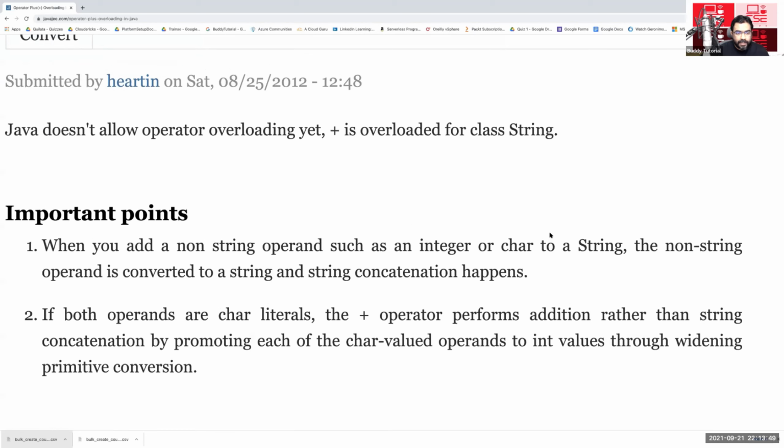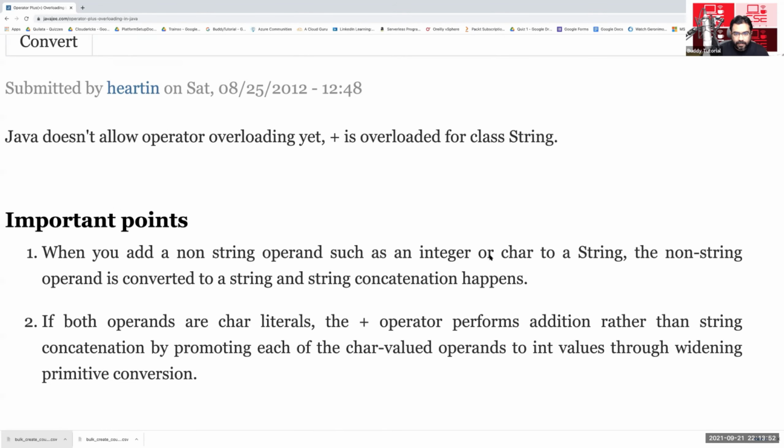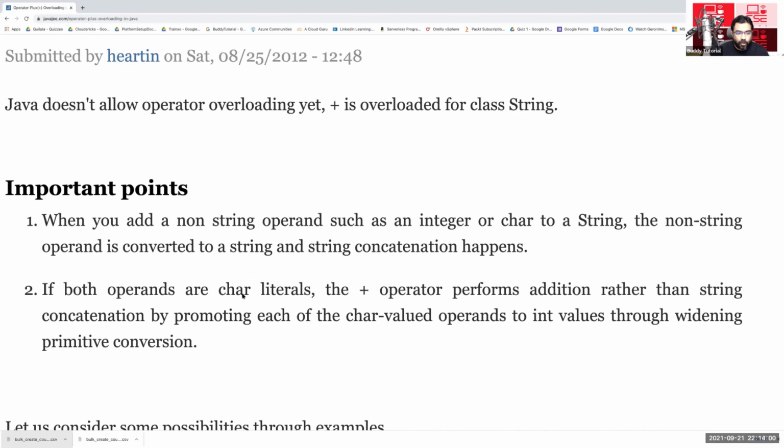When you add a non-string operand such as an integer or a character to a string, the non-string operand is converted to a string and string concatenation happens. If both operands are char literals, the plus operator performs addition rather than string concatenation by promoting each of the character-valued operands to int values through widening primitive conversion. That widening primitive conversion we have not learned, do not worry. Just understand that characters are represented behind the scenes by ASCII numbers, so they will get converted to those numbers in this particular case.